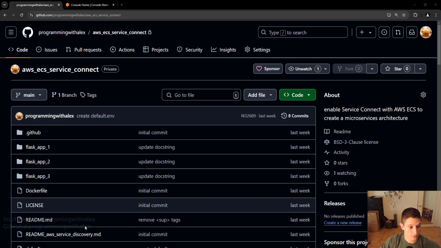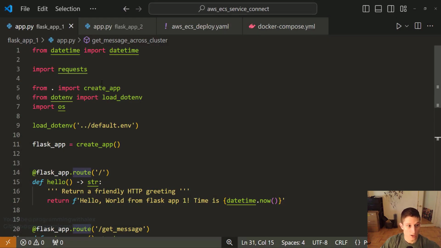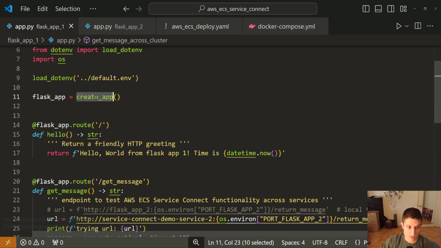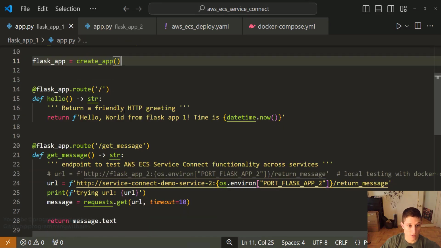So go into the code. Here's Flask app 1. We have datetime, and requests, for making requests. This is how we're going to talk between the microservices. From this init function, we're importing the create app function. This is just creating the Flask app, and .env to load some environment variables. This is only really for locally. And then we create the app by calling the create app function. Then we have a few routes.